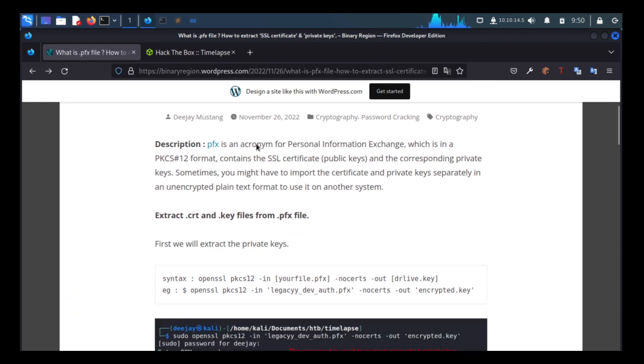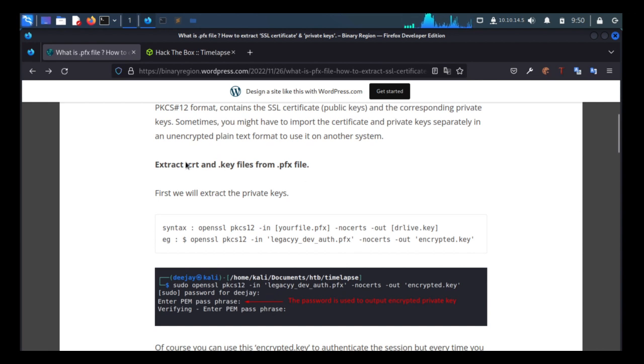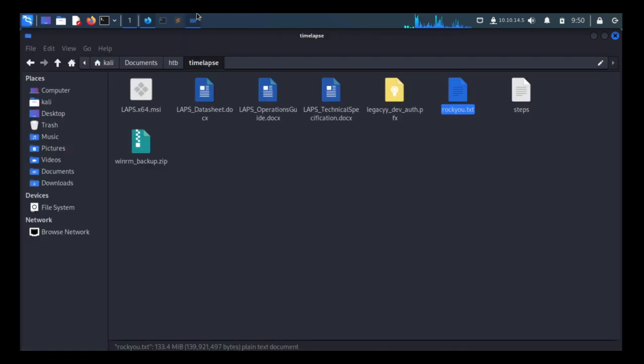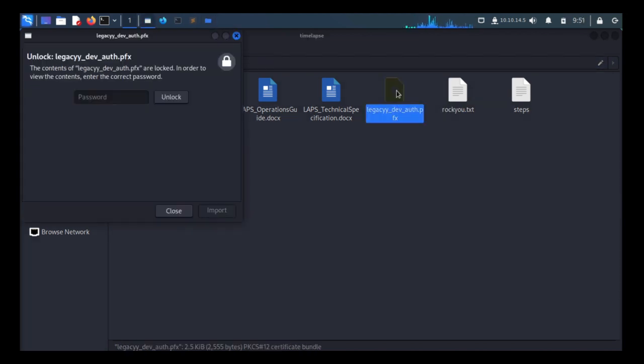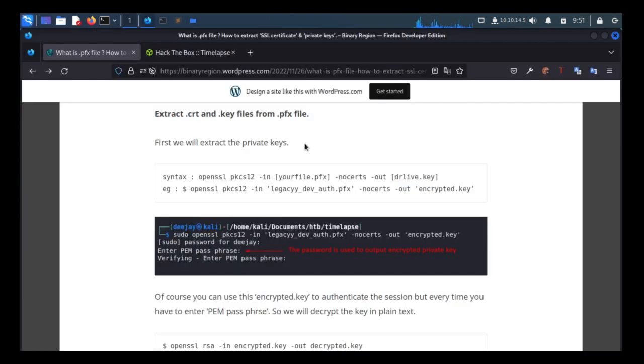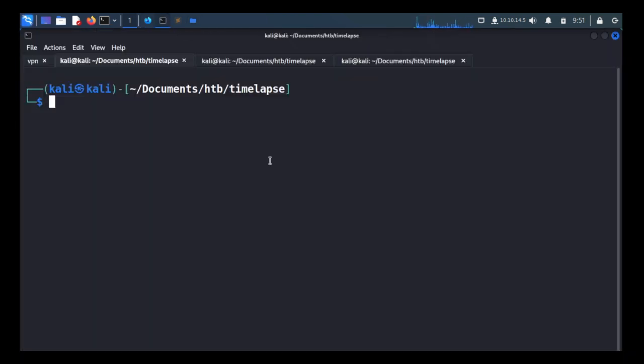A pfx file is basically a Personal Information Exchange file, used to extract the cert and the key file. So basically this pfx file has these two things, the cert and the key. We'll go over here and try to open this file, and there is one more password. So again we have to brute force this password. This time fcrackzip is not going to work, so we have to think in a different way.